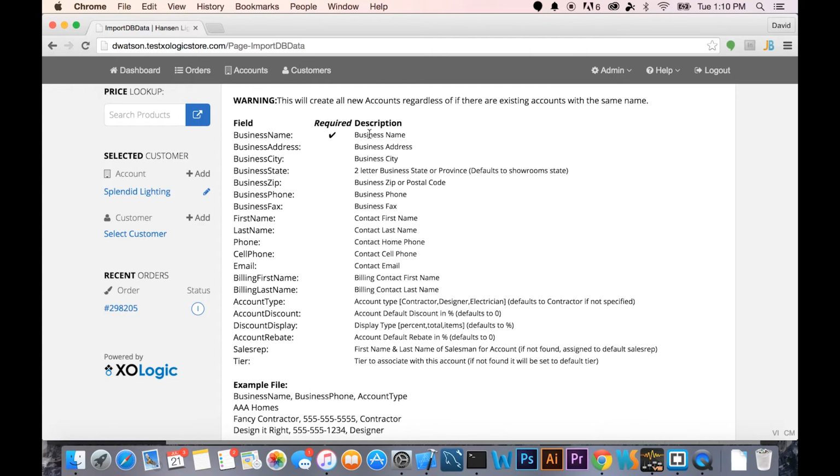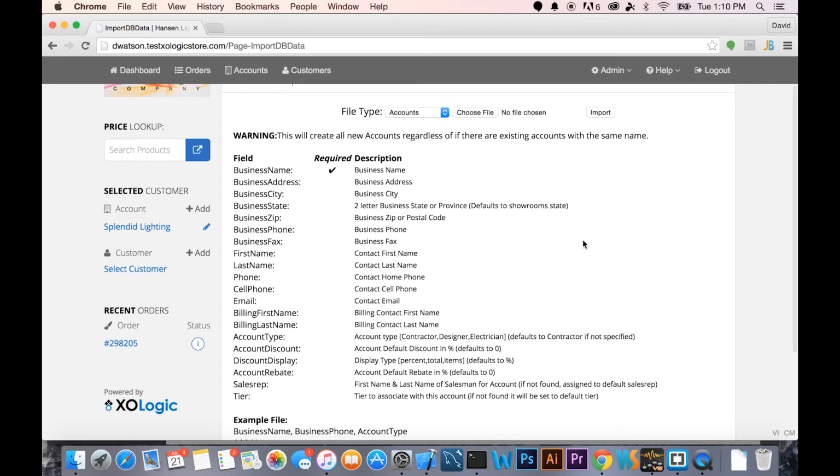The description can be whatever you need it to be. And for this to work, you see this required field right here. You only need to have the business name for this to be successful. But any other fields that you want to add in here, a phone, a cell phone, an email, again, make sure that it's exactly like that. And then in the description, go ahead and type in whatever your description is.